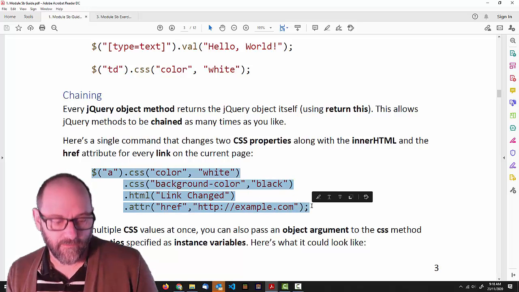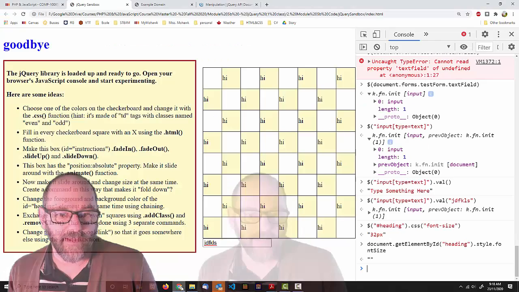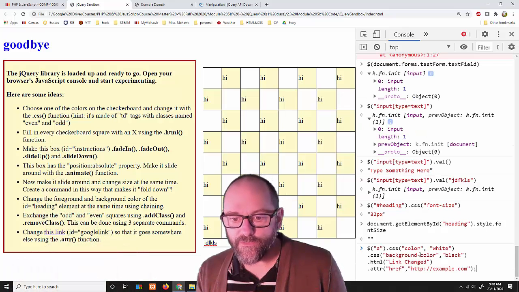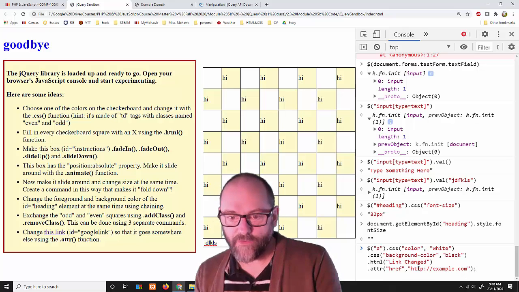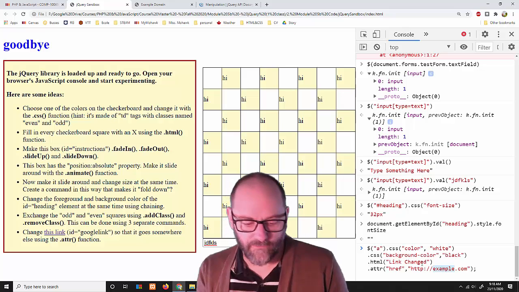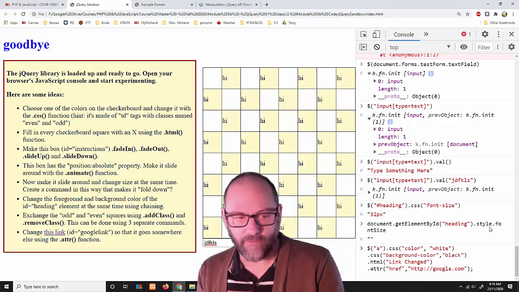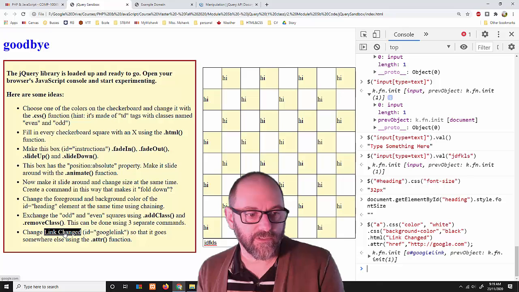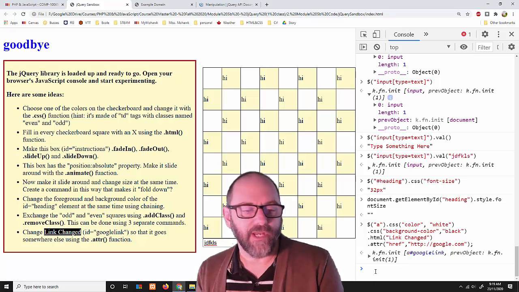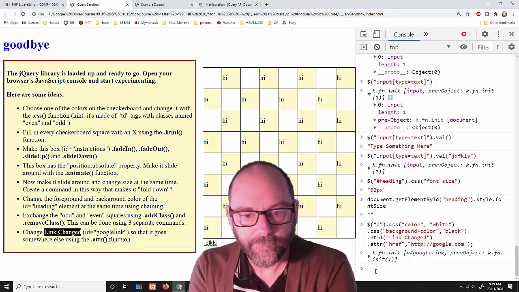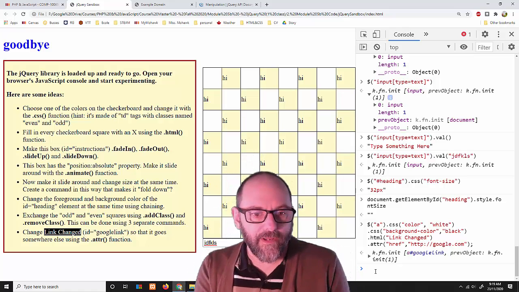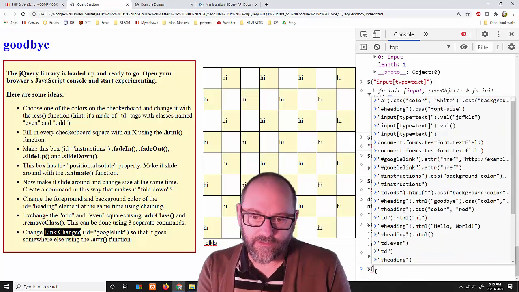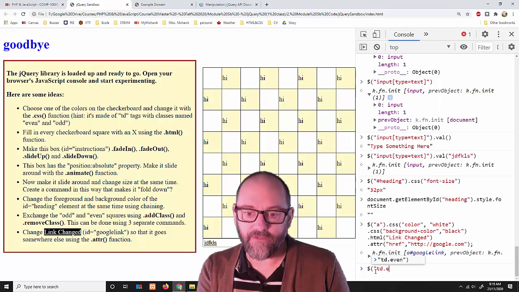So here we go. This will take all the links on the page, and it will change them to white with a background color of black. It will change HTML to link changed, and it will change where they go to. We just did that, so let's go back to google.com. There we go. So I just changed that link. All those elements of that link I changed by chaining a bunch of functions together. So pretty cool. By the way, if you want to change CSS all at once, let's do td.even.